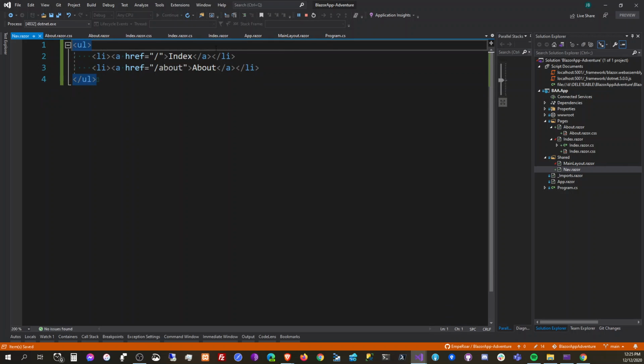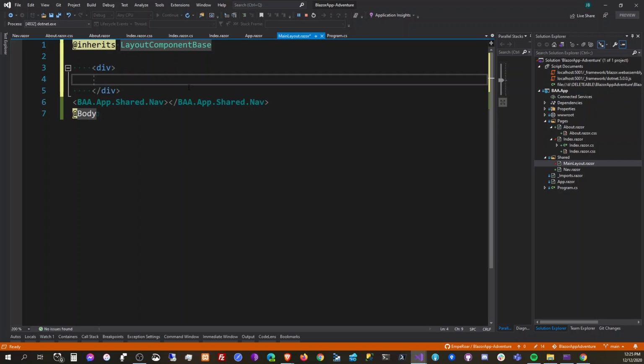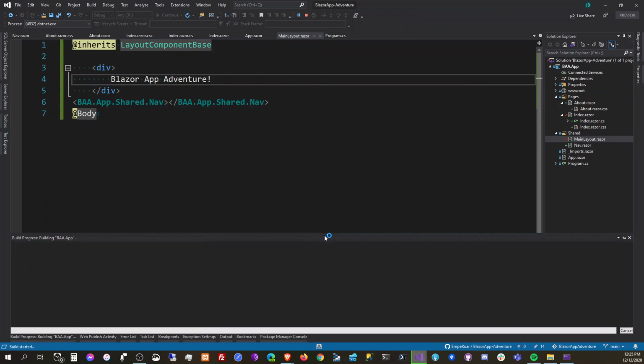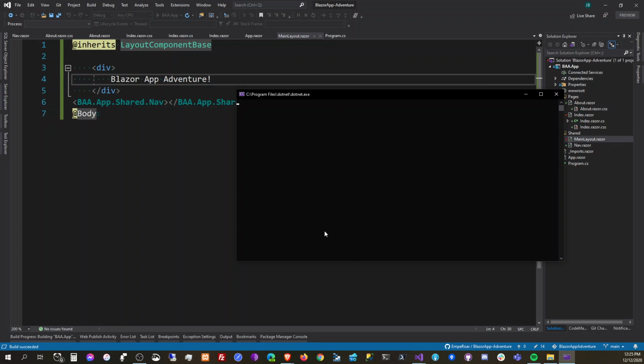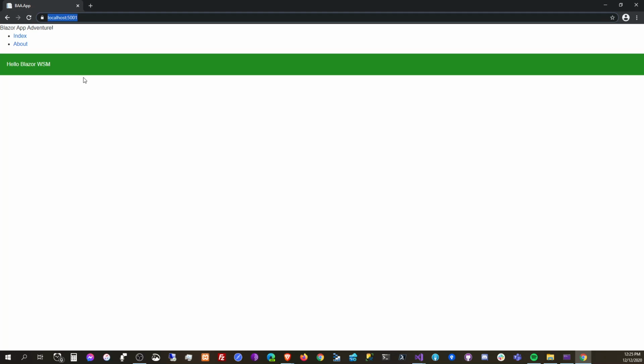We can remove this and then change the title here. We'll say here Blazor App Adventure. Alright, cool. And refresh. Cool. We have Blazor App Adventure.